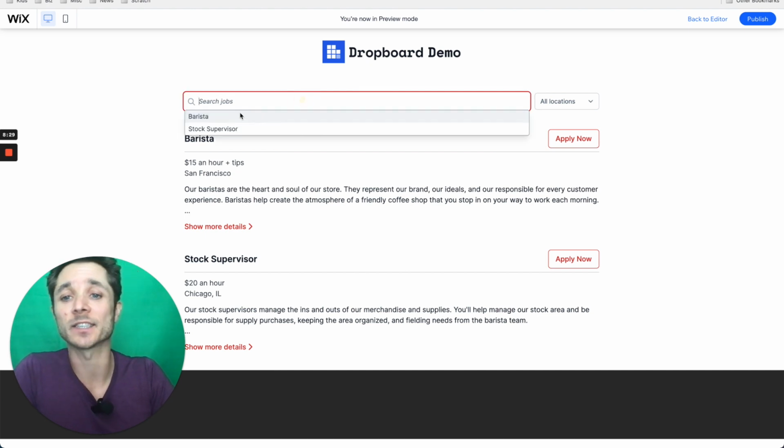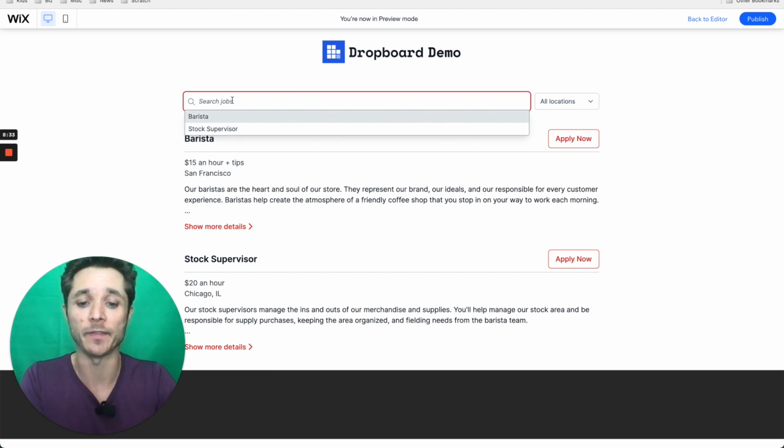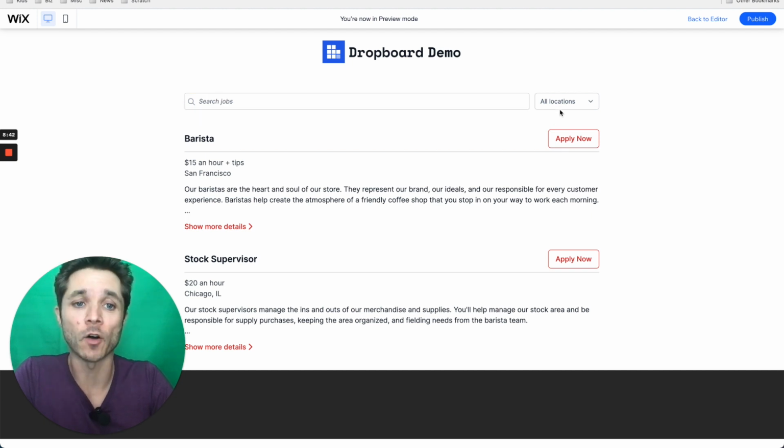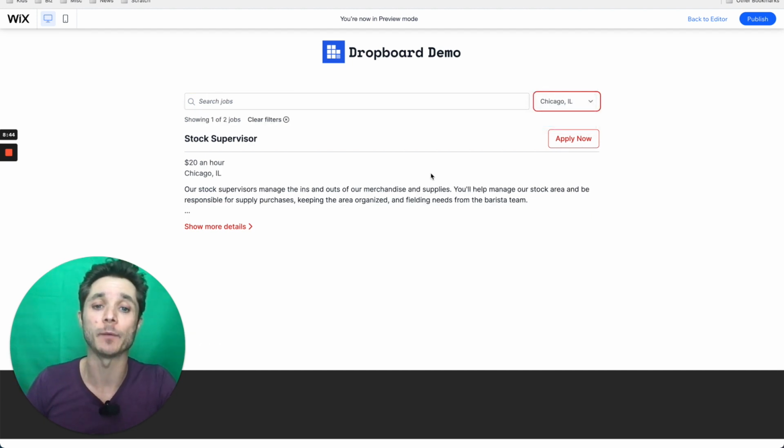With this feature, candidates can see a drop-down autocomplete with all the jobs that are listed on your page, and they can search the description and the title. And it happens immediately, so it's an instant search. They can also filter by location to find the jobs nearest them.